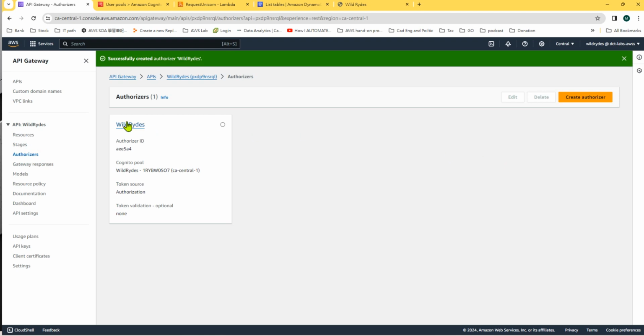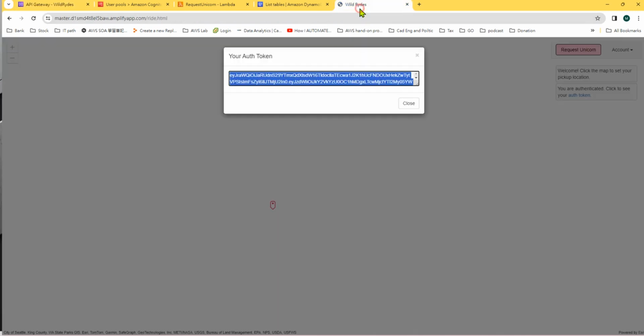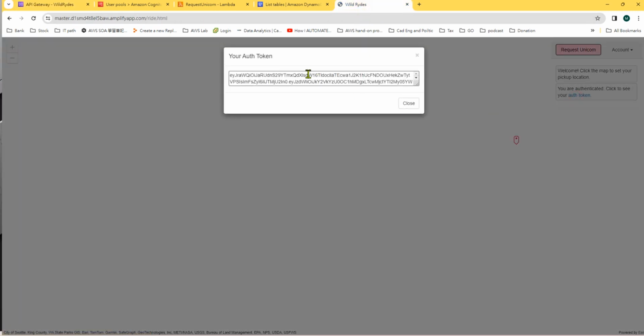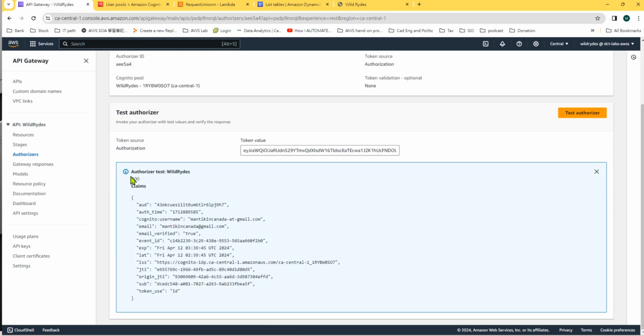Authorizer. Click into it. The token value. What's the token value? You can remember I've mentioned it in a previous video. Yes, we can get it from here, the token. Control A, Control C, and Control V. Test it. It's worked. 200. Okay, next step.